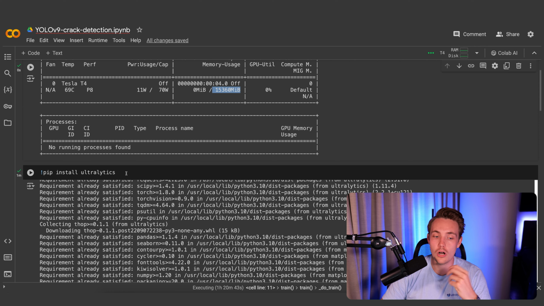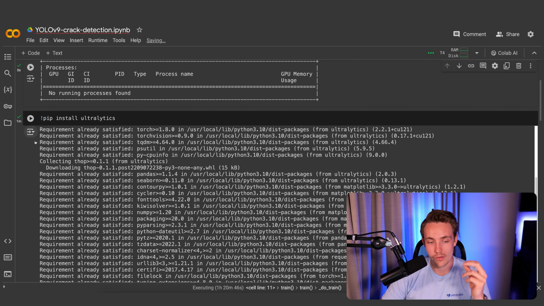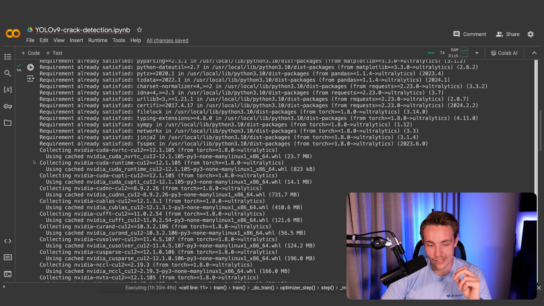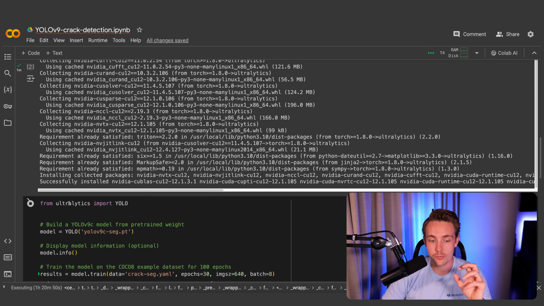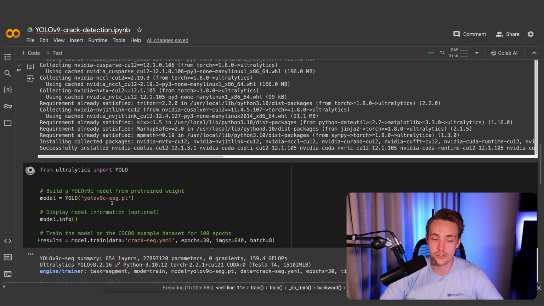Now we need to pip install Ultralytics exactly in the same way as you do locally. That's everything that we have to do. Just make sure that you install the latest version always. After we've done that, we can go down and just copy paste the code directly from the documentation. You don't have to write any code at all. It's only a few lines of code that you need to specify.